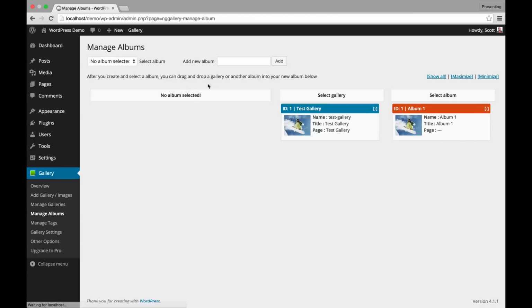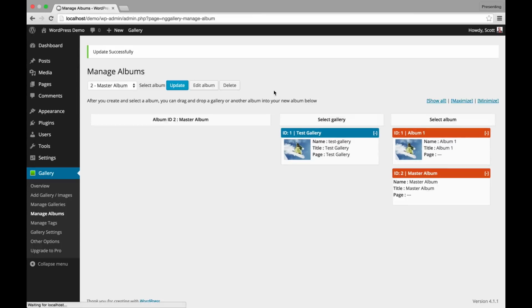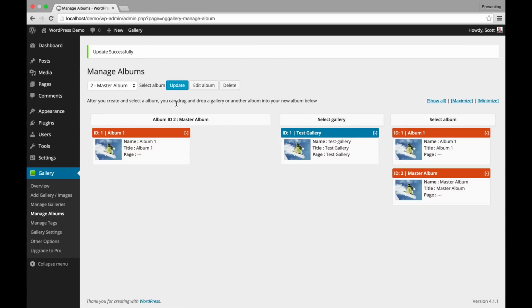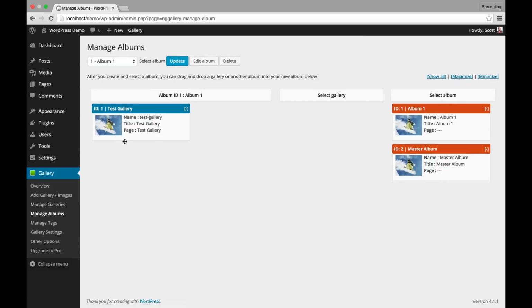I'm going to go back to no album selected and create an album called Master Album. Hit add. Now I'm going to add Album 1 to that. Now Master Album has Album 1 included, and inside of Album 1 is actually Test Gallery. So this is an album within an album, and then a gallery inside of that.